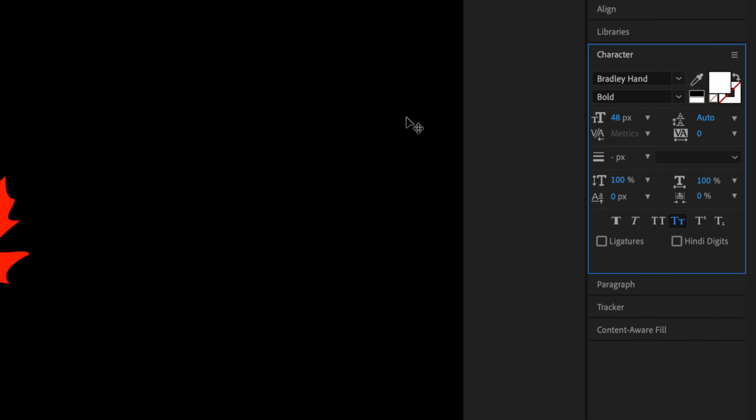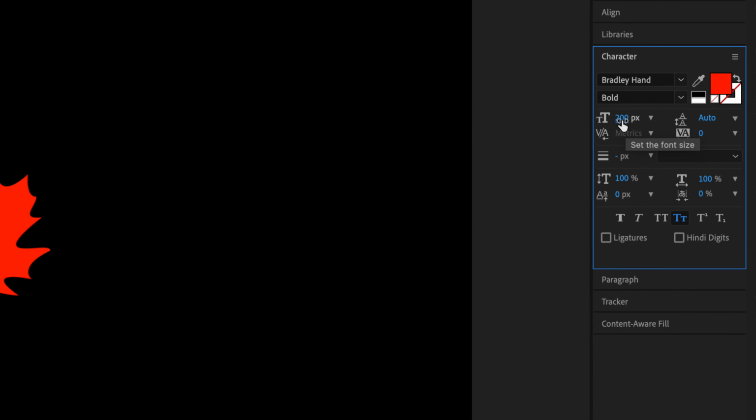I can see just a little bit of my red here, so I'm going to click on the eyedropper. I'm going to come out here and click on that last leaf. It allows me to change the color to match what is there. So Bradley Hand Bold, there's our red color, no stroke. And then for the size on this, we're going to use 200 pixels.